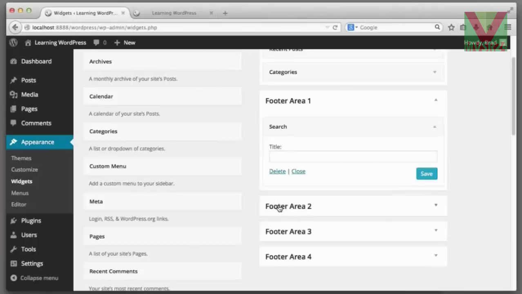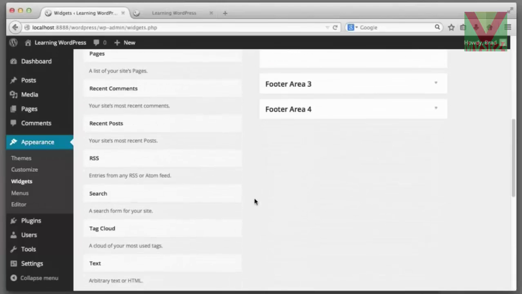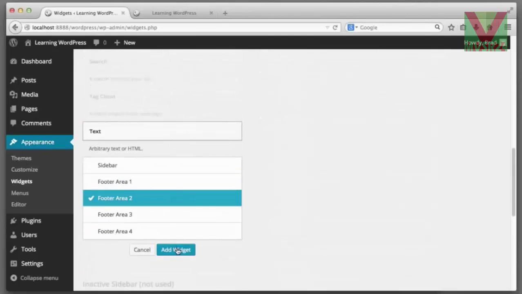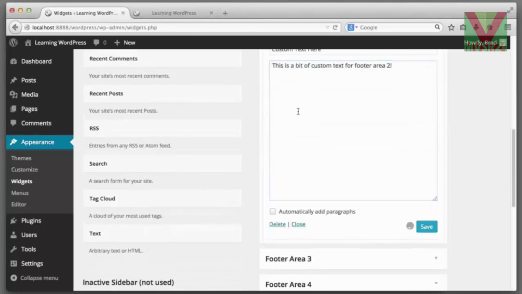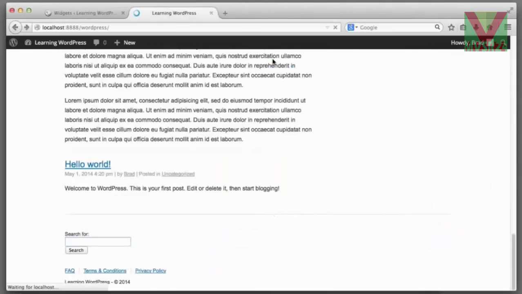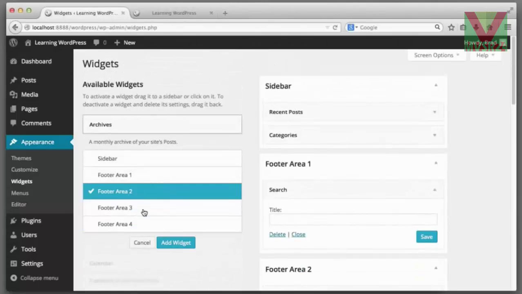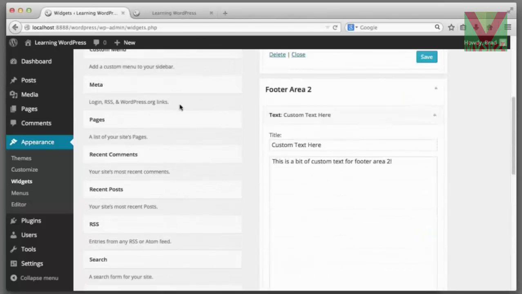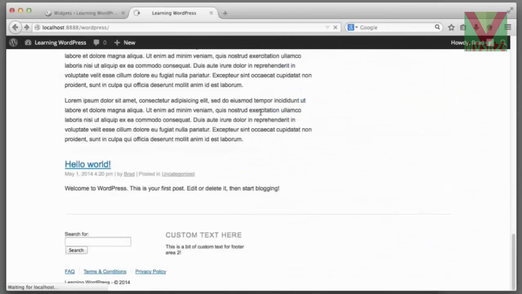So perhaps we want to add a bit of custom text to footer area 2. So I will click on the text widget. I will add it to footer area 2. I can now input any text that I want. Custom text here. This is a bit of custom text for footer area 2. Save. There you have it. We could also add monthly archives to footer area 3, and we could add meta links to footer area 4, even though I'm not sure how truly useful that is, but you get the idea.